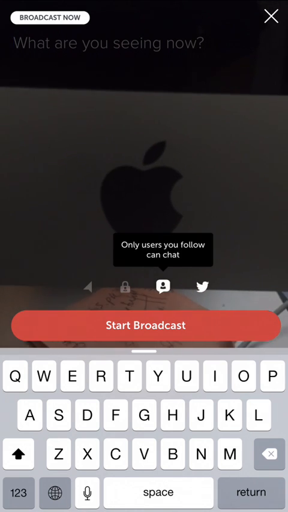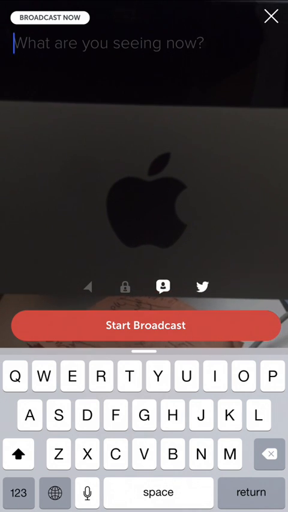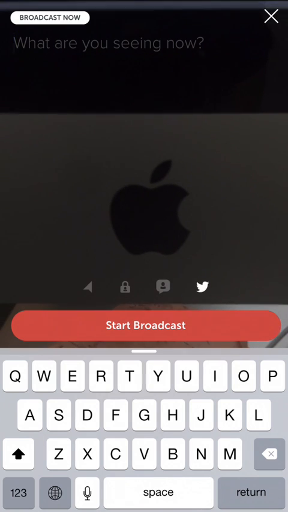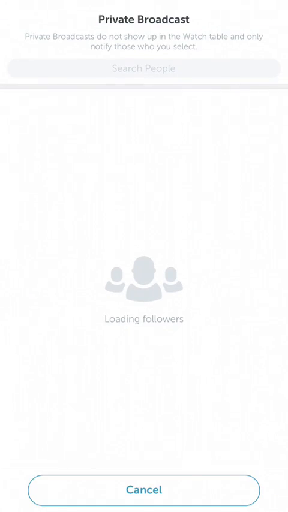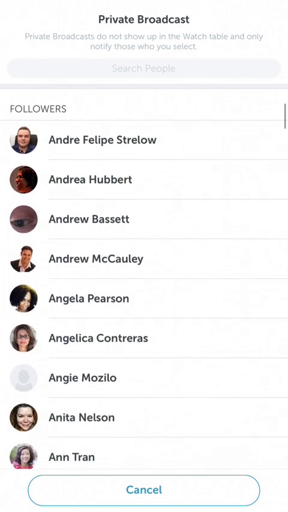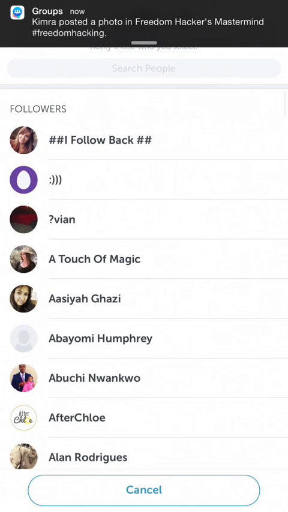Then there's a little bubble here. If I click on that, it says only users who I follow can chat. But I want everyone to be able to chat, so I'm going to make that gray. Then there's a picture of a padlock. If I click that, it says private broadcast. These don't show up in the watch table, and the only people who will be notified and allowed to watch are the people you select. So these are all of my followers. I could pick any of these folks to join me, and I can also search for people here.